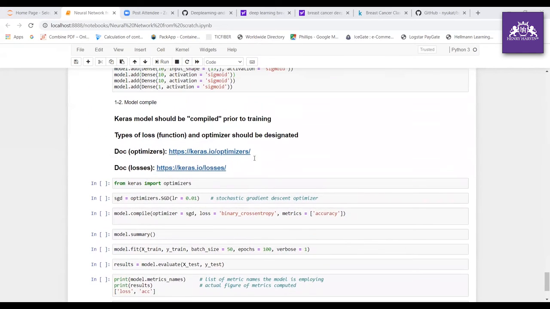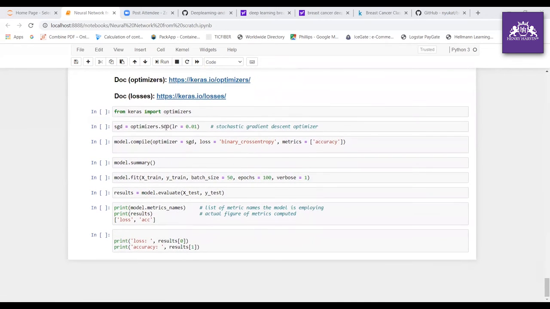Now let us compile it, right? Once we do this, we have to compile it. So what I'm doing now: from keras import optimizers, and SGD is equal to optimizers.SGD. I'm using the learning rate over here. Learning rate is equal to 0.01, right? And then I'm just compiling it. I'm using the optimizer stochastic gradient descent, loss binary cross entropy, and metrics I'm using accuracy.